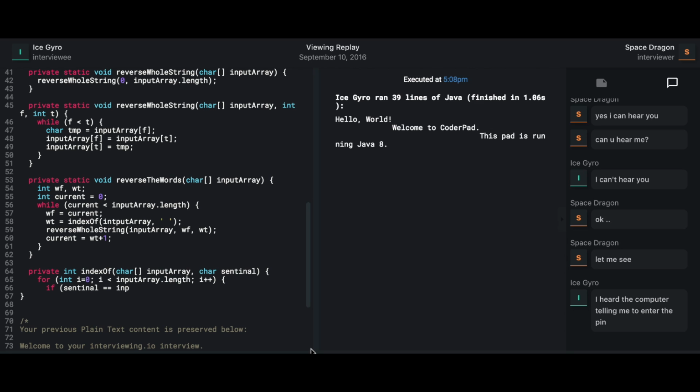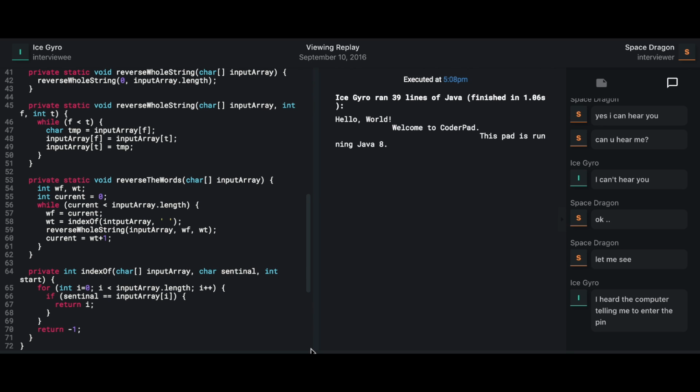This editor is amazing. Yeah, it's web-based, but it's still pretty good. Maybe one more thing you want to put in index of is from where to start looking. Oh, that's a great idea. Thanks. Yeah, it makes lots of sense.